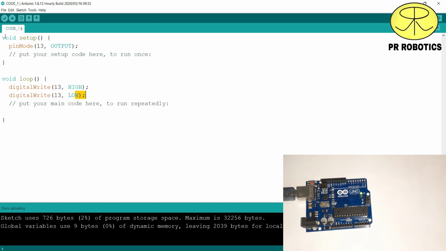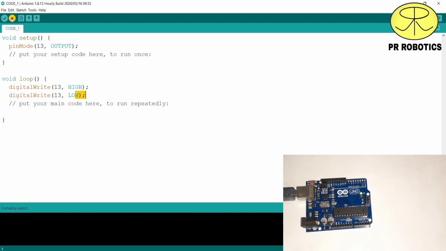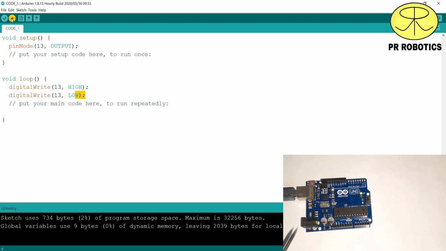Now let's upload this code and see what will happen to the onboard LED. You will see here the LED is just turned on. It is not blinking, but we have written a code according to which the LED should blink. So the code is correct, there is no problem in the code. Actually the LED is blinking, but our eyes are not able to see that blink because it is blinking so fast.